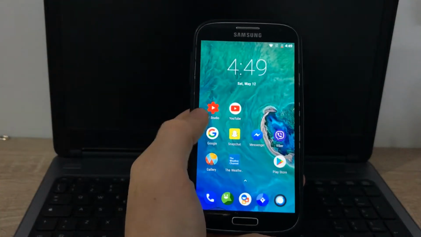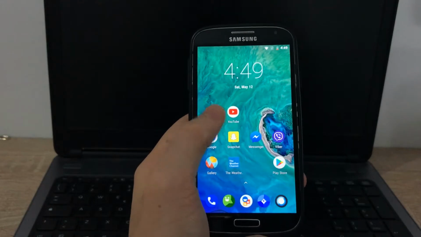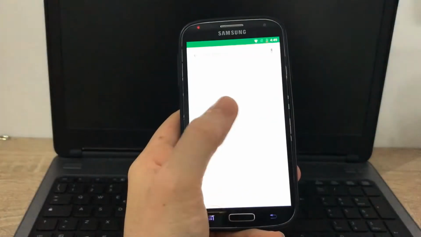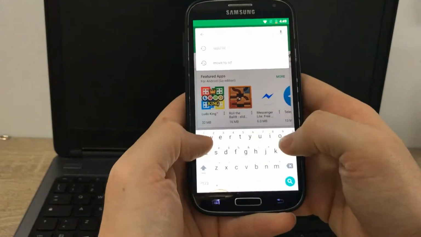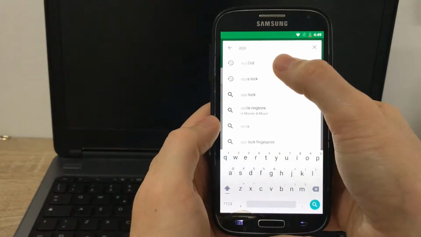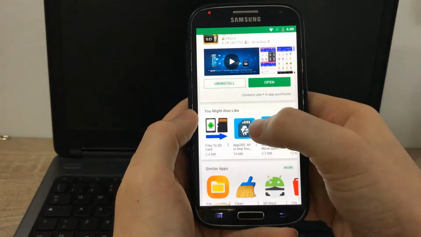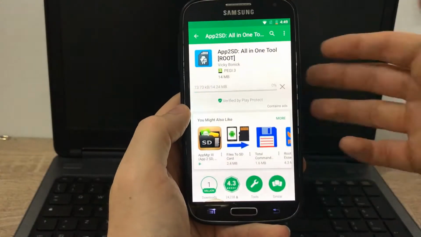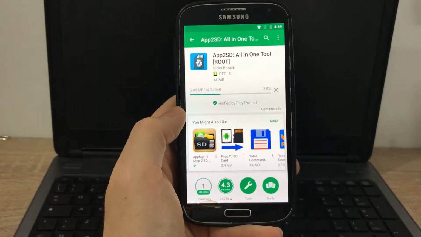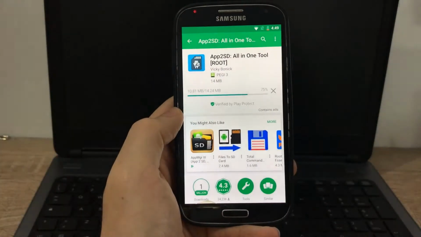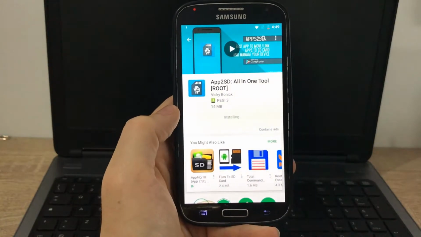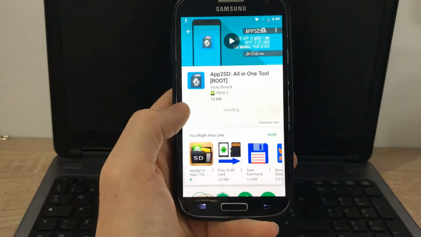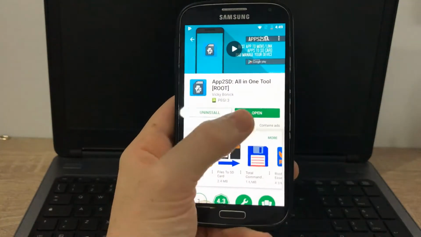So now after we have created the partition on the SD card, we have to install an app named App2SD. It's on Play Store. We go App2SD. It's for free. Now wait for it to install. Like I said before, we need root for this application to work.